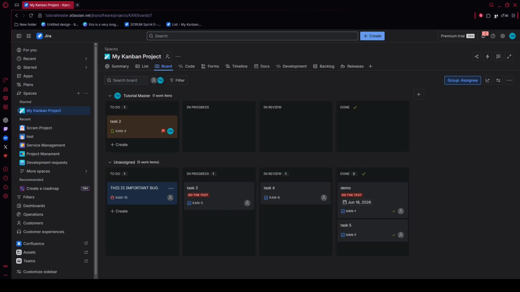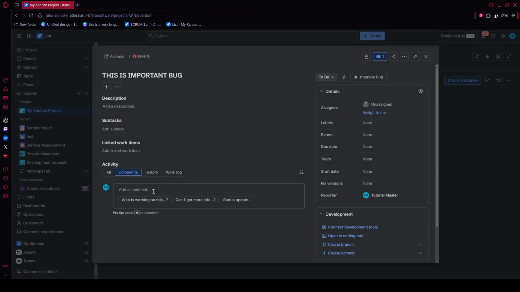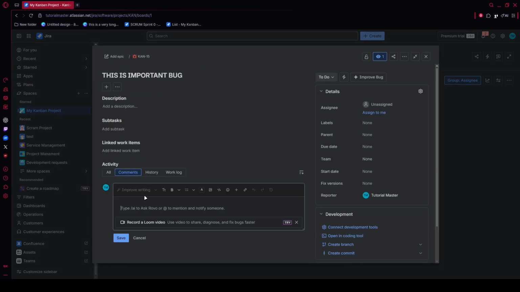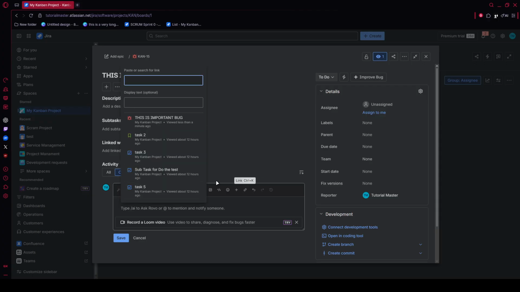As soon as you click inside one of these text areas, Jira activates its rich text editor. You should see a formatting toolbar appear above the text box. That toolbar is what gives you access to the hyperlink tool. Next, look along the toolbar for the link icon, which usually appears as a small chain symbol. Click that icon once to open the link insertion window.